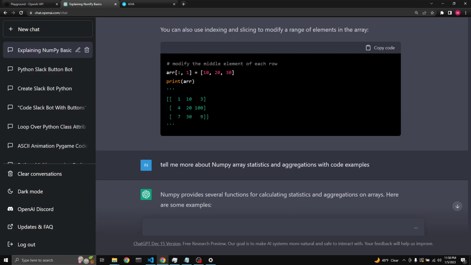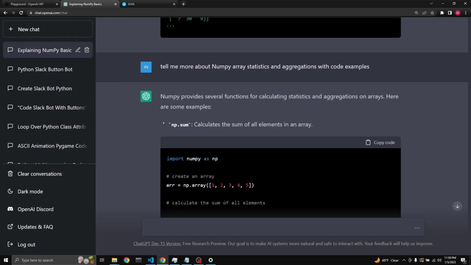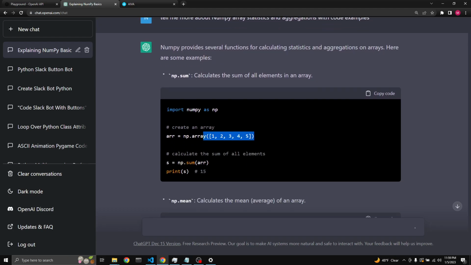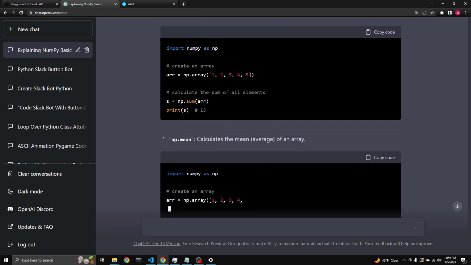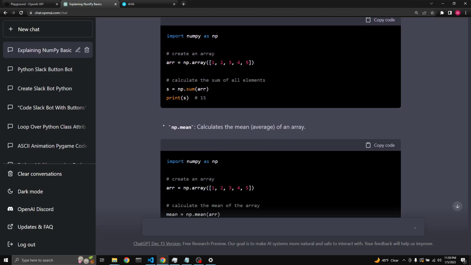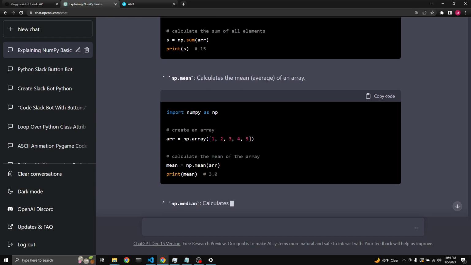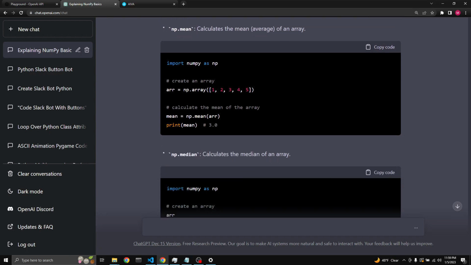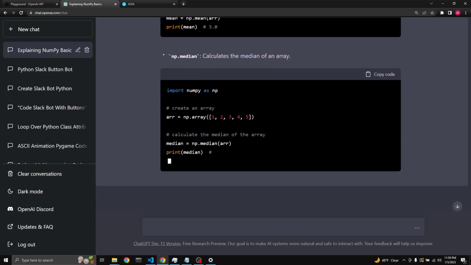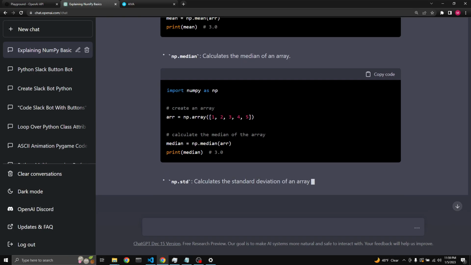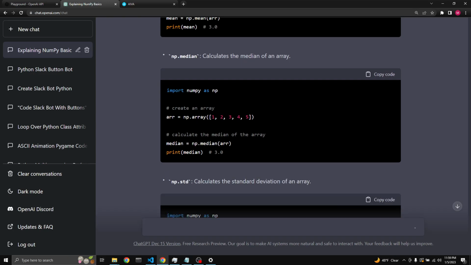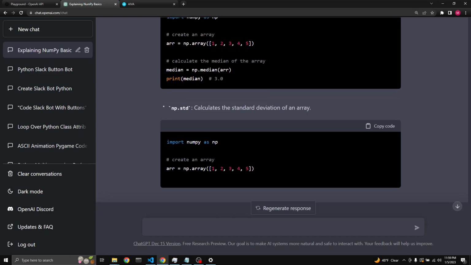NumPy provides several functions for calculating statistics and aggregations on arrays. Here are some examples. np.sum calculates the sum of all elements in an array. Cool. Similar to list. np.mean calculates the average. Yep. Okay, we knew that. Calculates the median of an array, which is the central point. It's going to be 3. Yep. Standard deviation. Okay.